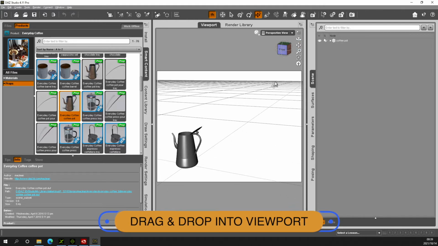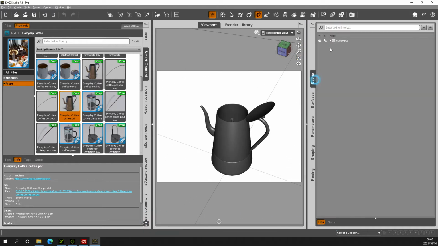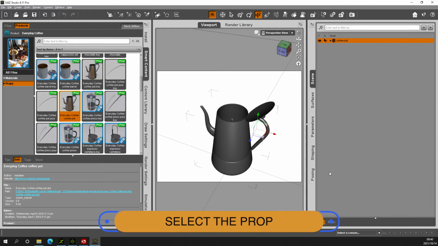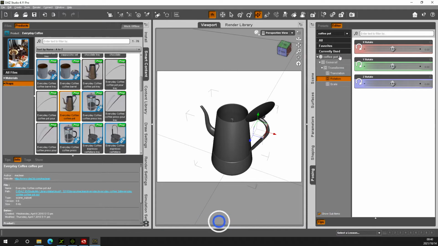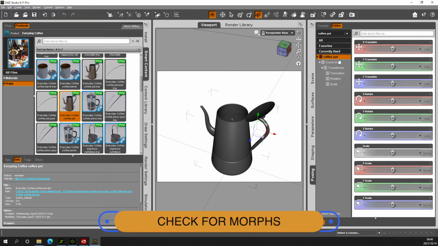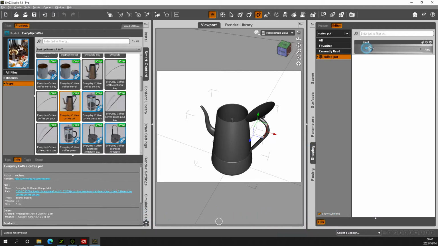And now to check if there's any morphs, we're going to make sure we select our prop. So on the right hand side, click on the scene tab, select your prop. Then we can check for the morphs. The morphs in Daz appear under one of three tabs, either the posing tab, the shaping tab, or the parameters tab, depending on what the morph is. In our particular case, there was one morph and it's found under the shaping tab. In fact, it's one that adjusts the level of the liquid inside the coffee pot. Pretty cool. So if I slide my slider to the right, the level of the liquid drops. And if I slide it back to the left, my liquid level rises.